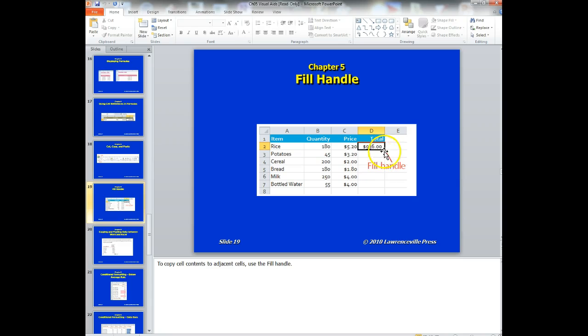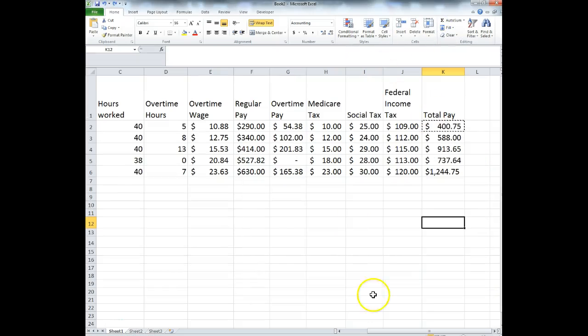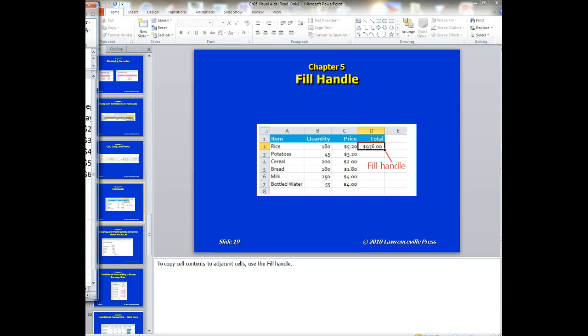We've already talked about the fill handle here, and that's what you use to scroll down to calculate multiple equations. The example they give here is grocery items. They have rice, the amount of rice they have, and how much the rice costs. So they calculate that, and then they go on to the potatoes. If you were adding this up by hand or with a calculator, you would have to type in 180 times 5.20 and get 936, and then type in 45 times 3.20. But with Excel, once you type in the equation once, the computer will do the rest of the work for you.